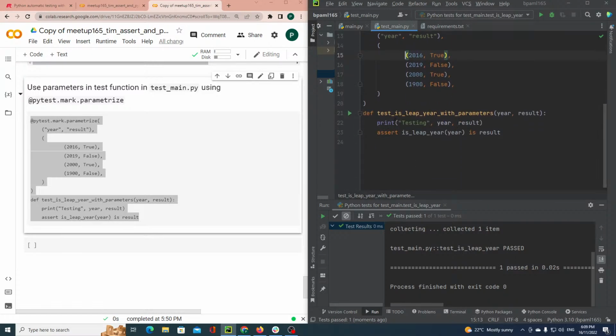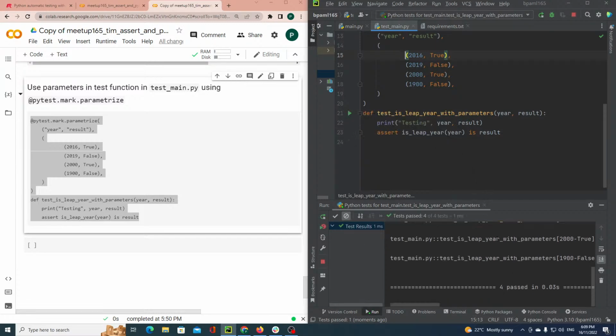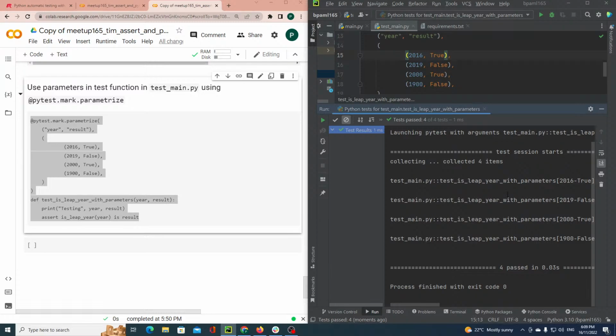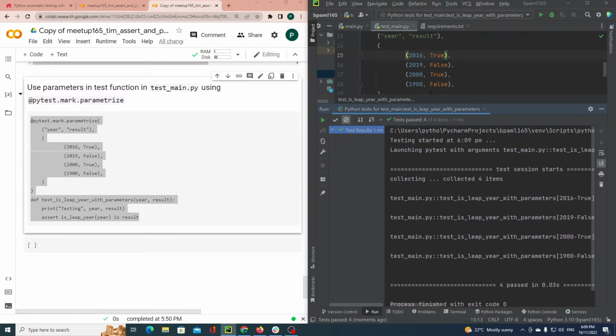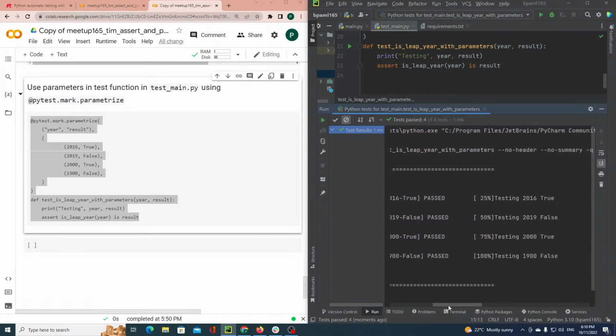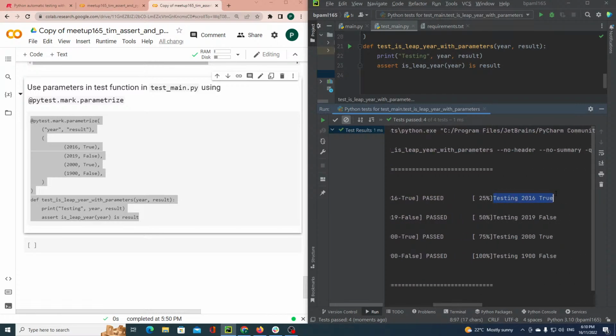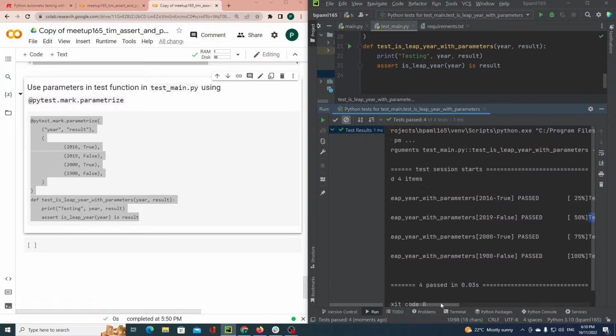One of the other things we didn't notice before is I had the print statement in there. Let's run this one, and let's run the 4 tests. It's given us some information, testing, but it doesn't say what we're testing. So, oh yeah, there it is. There's the print statement. So PyCharm is actually showing us the results of print statements in our tests.